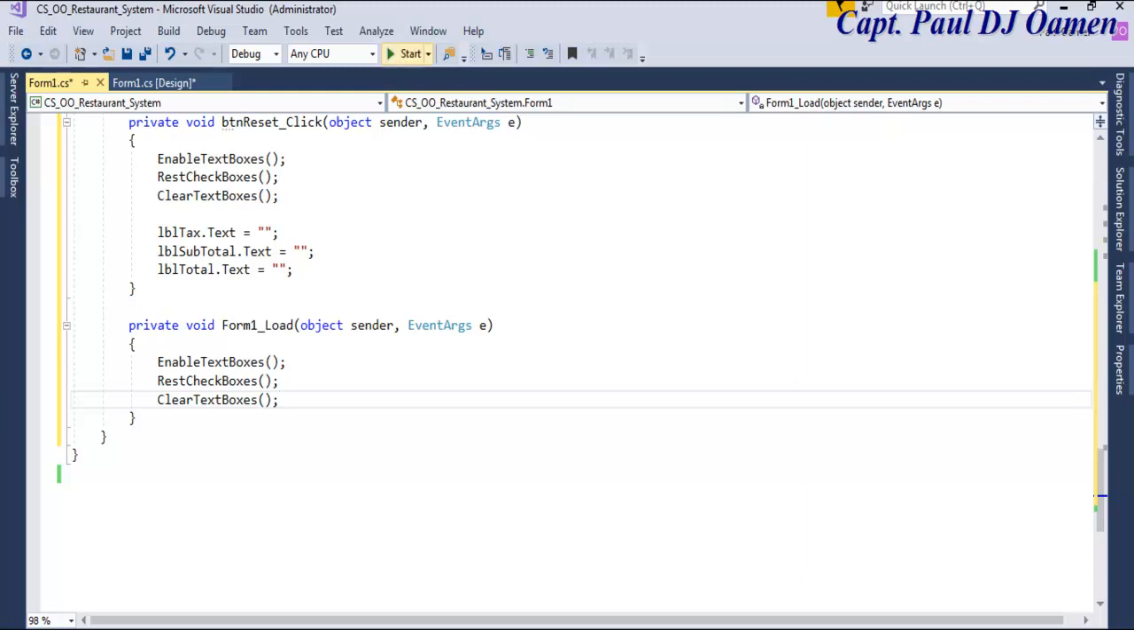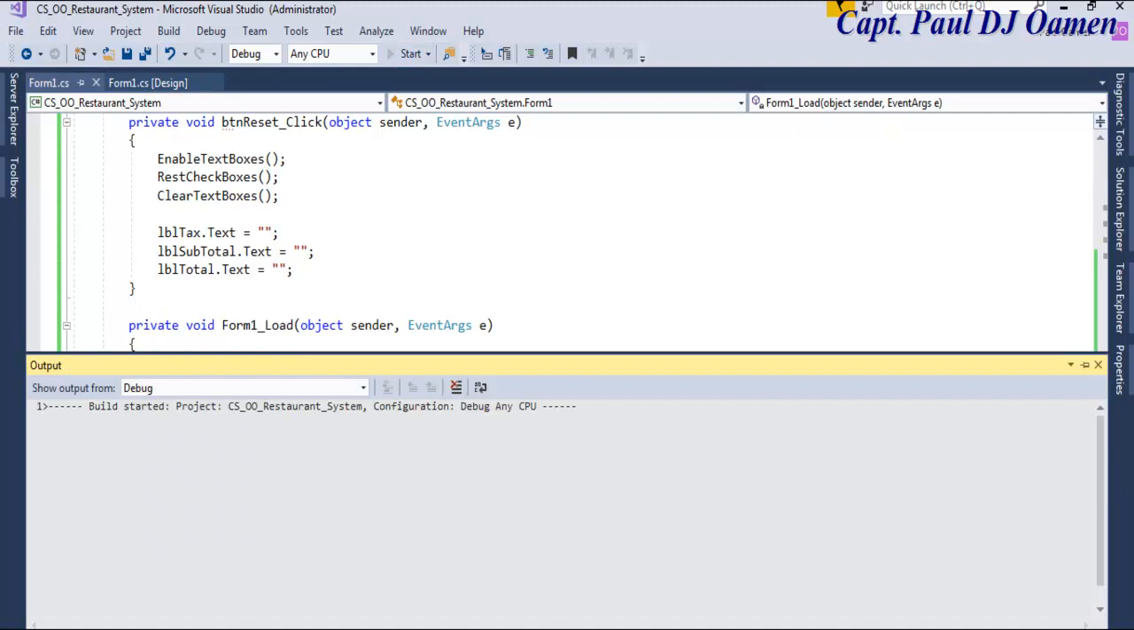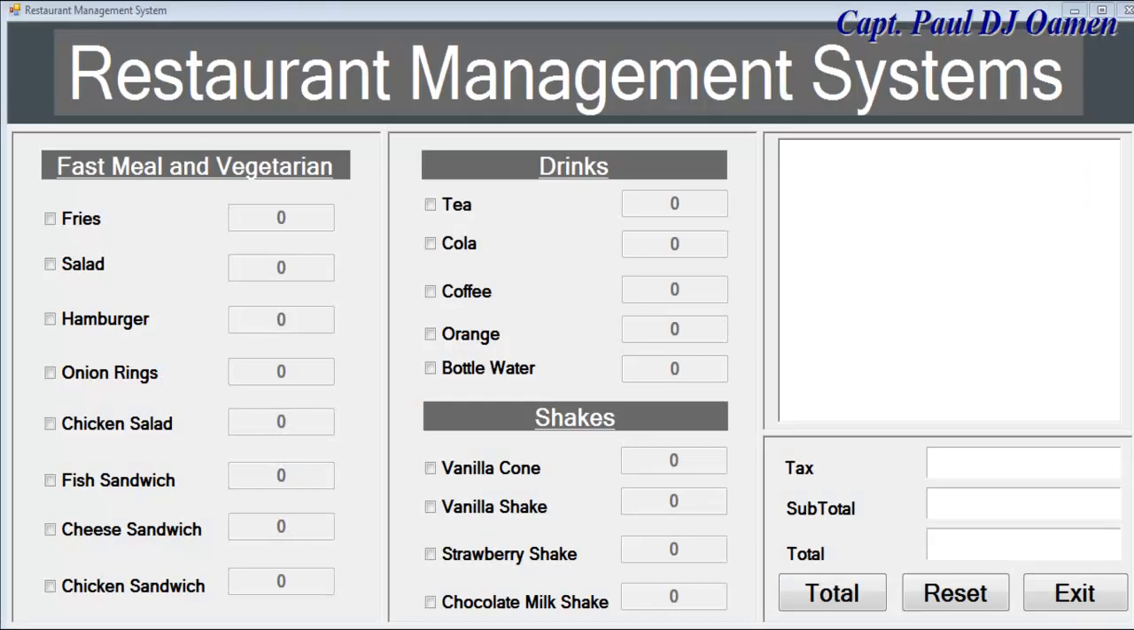So let's run it and see how it's going to look like. There we go, guys. You see that it's all disabled. However, if I click on reset, you see what happened there? All of those are gone. That's good. That makes life easy. Right. Okay, now, but we did not enter anything here that I noticed.